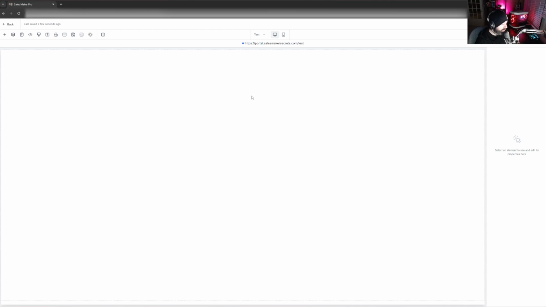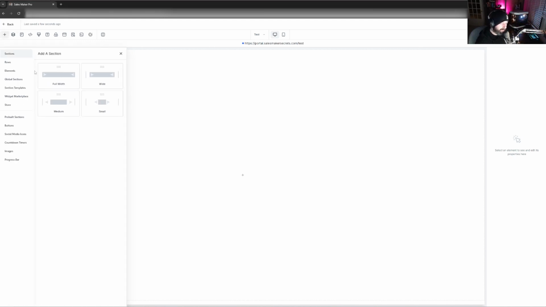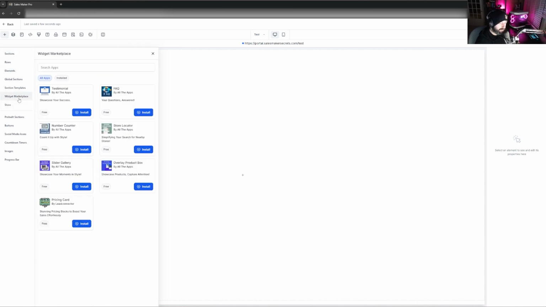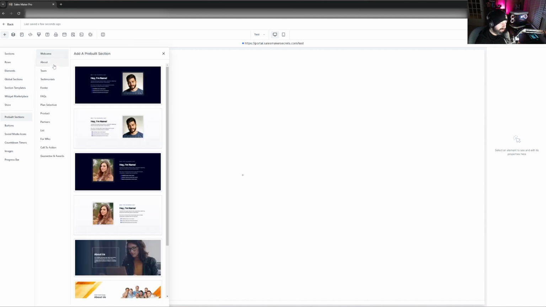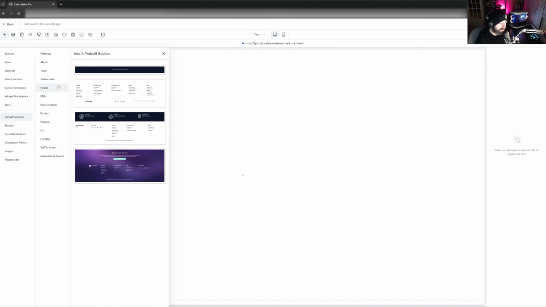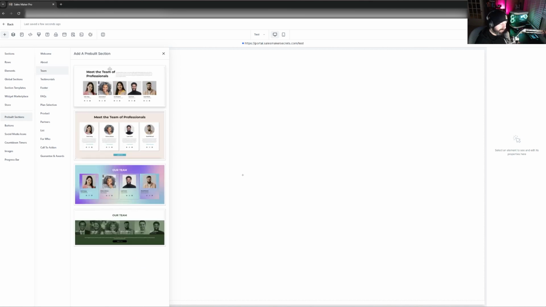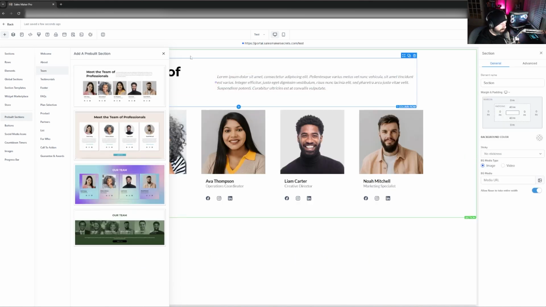We're starting off with a fresh, blank website, and we're met with just this white screen. Up at the top, starting at the left, with the plus sign, we have the option to add elements. And if we click that, we see this pane pop up on the left, and we have things like sections, rows, elements, global sections, section templates, the widget marketplace, the ability to add an online store, pre-built sections that the software offers for us that we can grab and simply click and drag directly onto the website and edit.